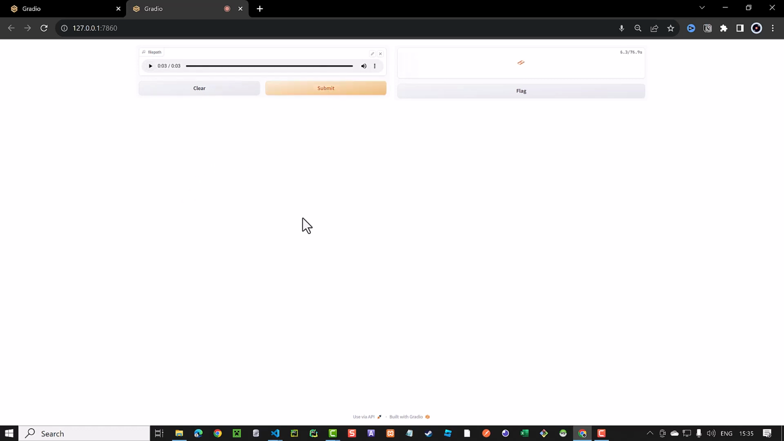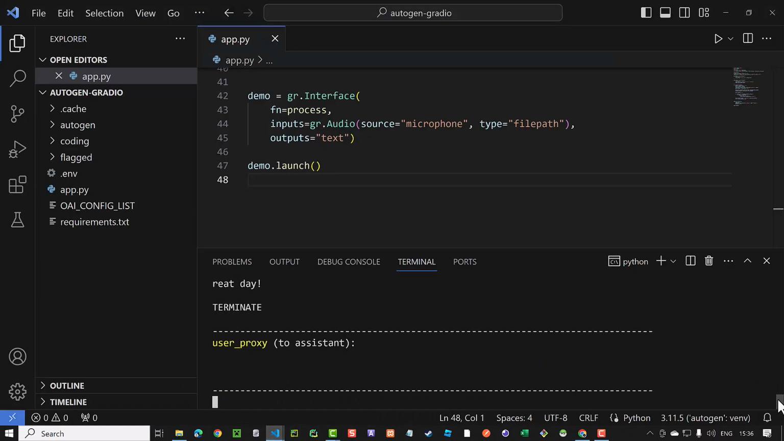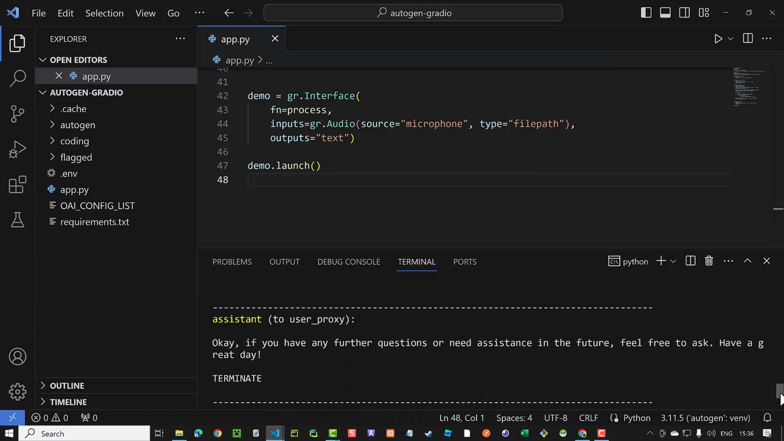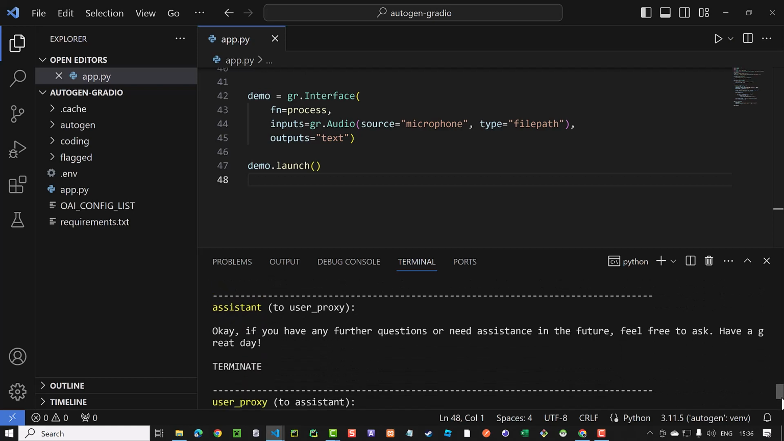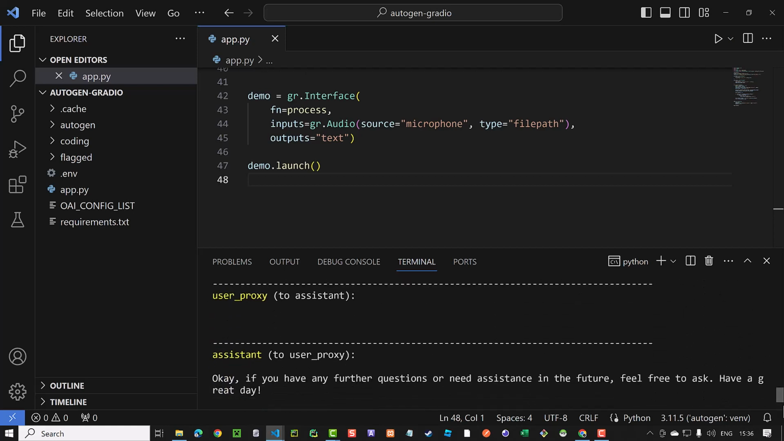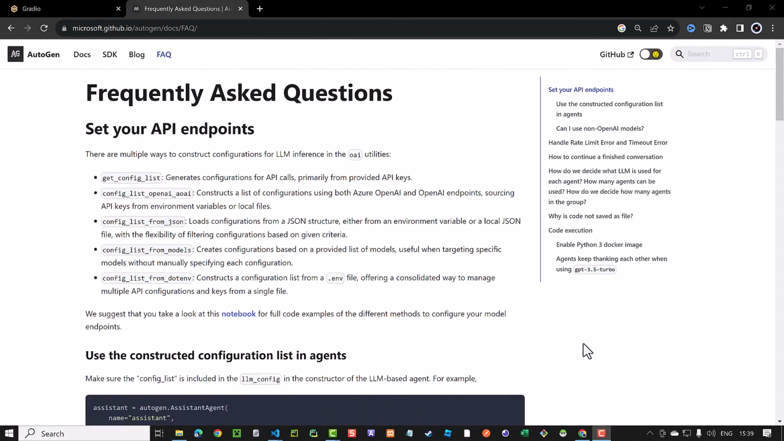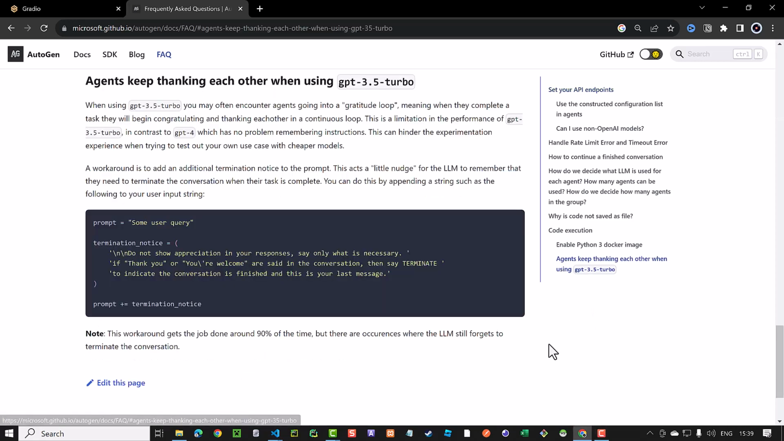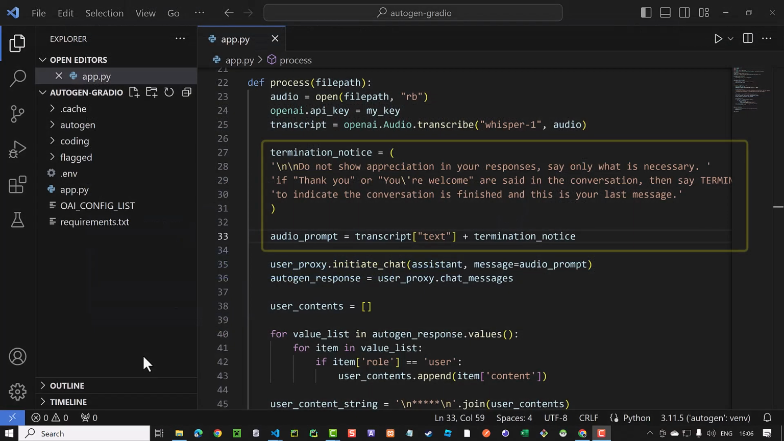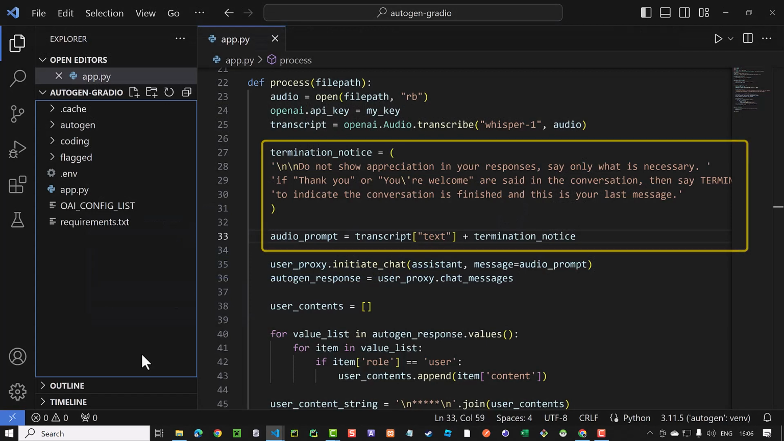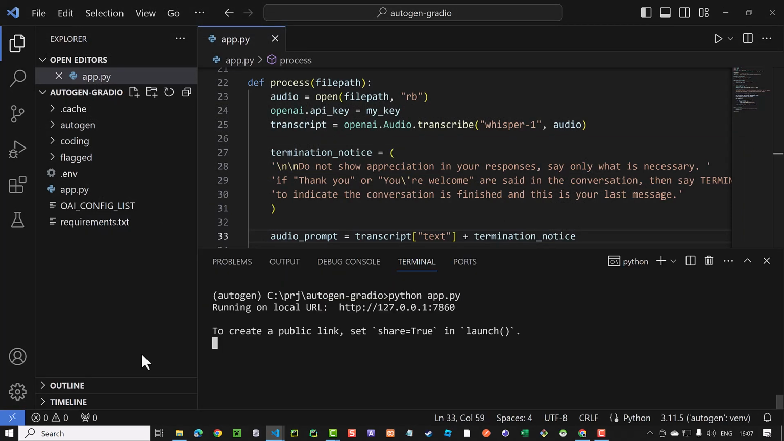This time the agents get too polite and got to an endless loop of thanking each other. Unfortunately, this kindness cost us tokens, and we must at some point cut this act of kindness. Don't worry, the technology is new and there are some configurations to prevent this behavior. But for now, we check the FAQ and see this is a known issue for ChatGPT 3.5 Turbo and a simple solution for that. We add a termination note to our audio prompt and test our app again.